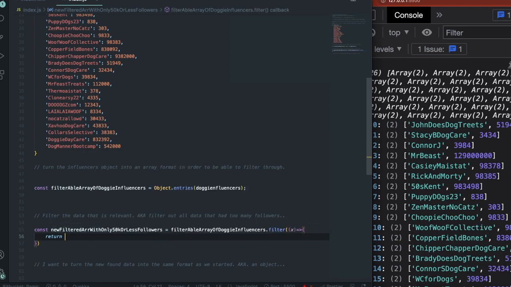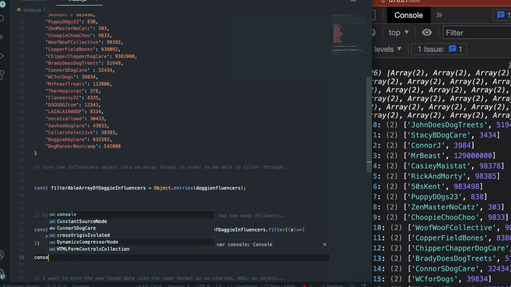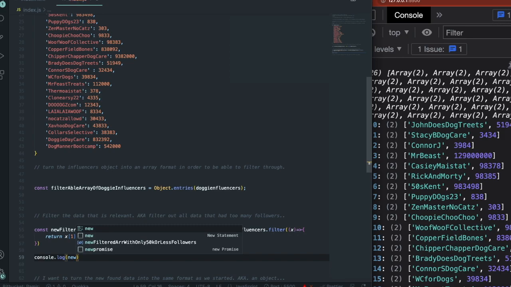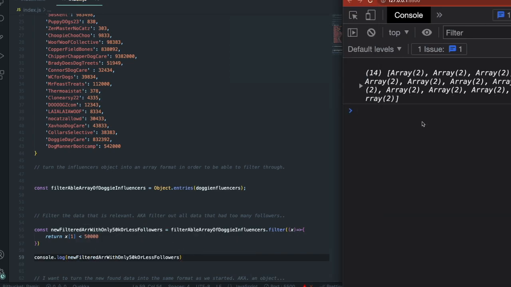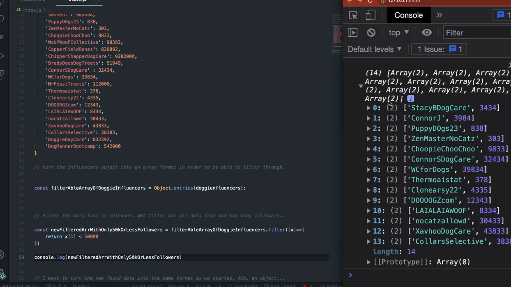So let's see if I did it wrong. I really might have. So x, return if x would be, I'm guessing, this item. I'm going to check this one. So x of 1 would be the index of that. x of 0 would be the key. So x of 1 is less than 50,000. It's going to return and put it into a new filtered array potentially. So I didn't remember the syntax wrong. This should work. Let's figure it out. Boom. All right. We went down to 14 influencers, and it's still an array within an array.